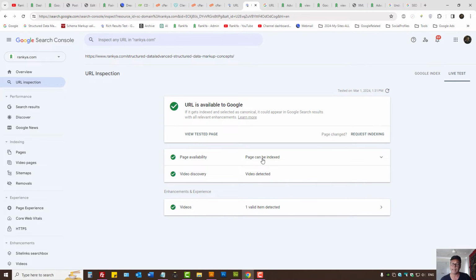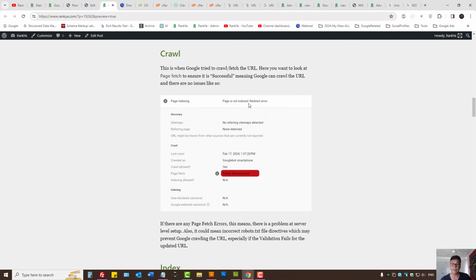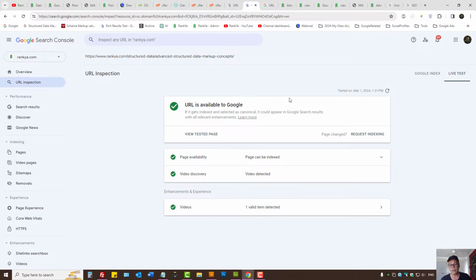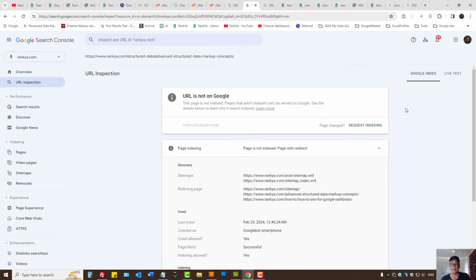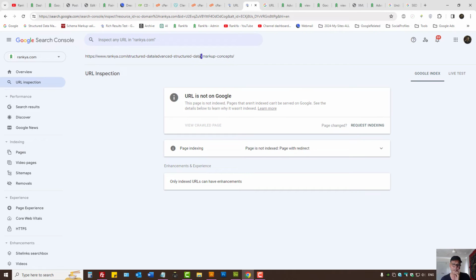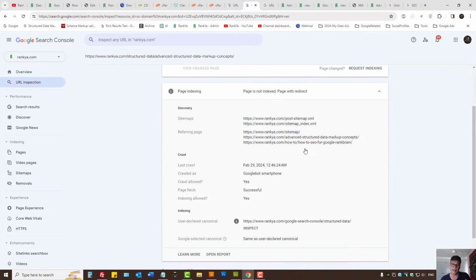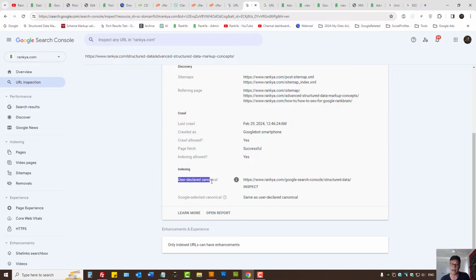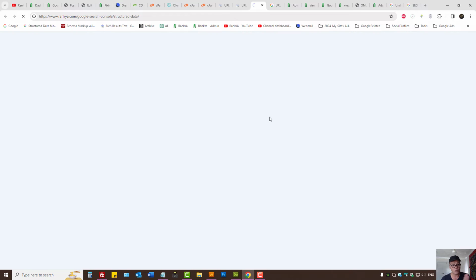But what if the page cannot be indexed, as we can see in this example, because there's a redirect error? Well, when we test the live URL, we can press on Google index to say, as we can see, page is not indexed, page with redirect. That means this URL we're inspecting, Google is not placing in its index. And we looked at why. In this scenario, it was user declared canonical. So that's what we're going to explore a little bit more now. So what we can do is go to that URL.